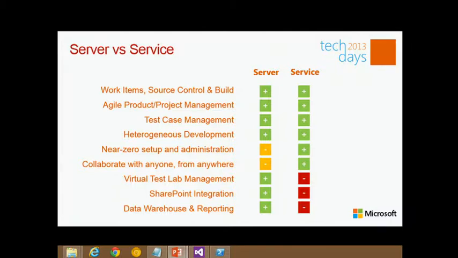What's not mentioned here, but what's also a limitation is once you create a team project in the Team Foundation Service, you're not able to customize the process template at this moment. So this is also a limitation that you need to know.